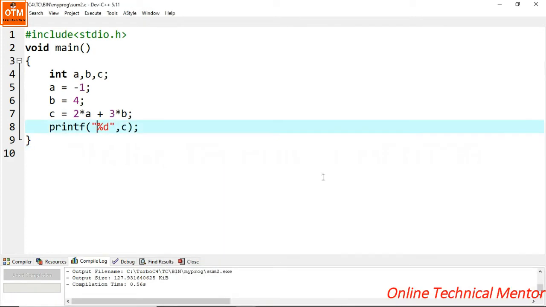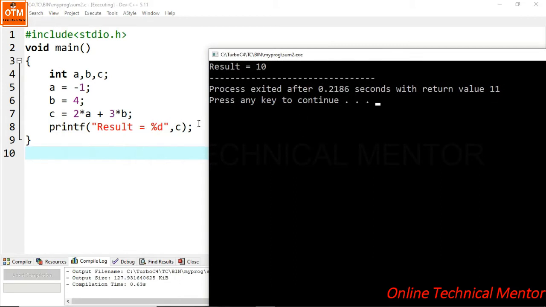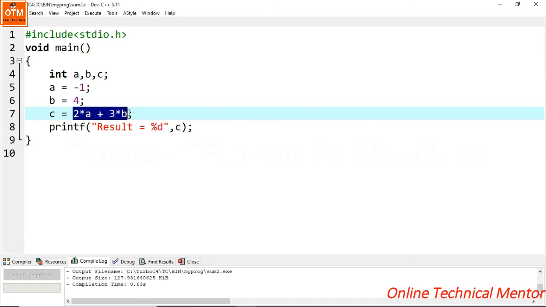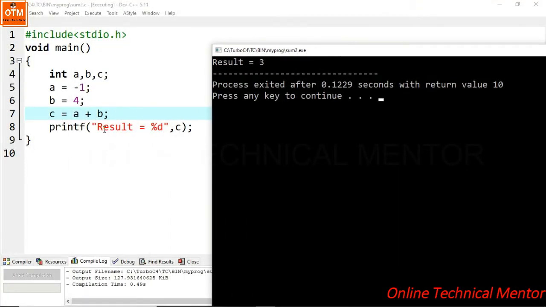Now look, I am writing result equal to %d within the double quotes. Now look at the change in the output. So it will display like this, result equal to 10. That means whatever we are writing within double quotes will be directly displayed on the output screen. And in place of %d, the corresponding value of the variable will be displayed. Now if I change this expression to simply a plus b, the result will change accordingly. So it will become -1 plus 4, which is 3.